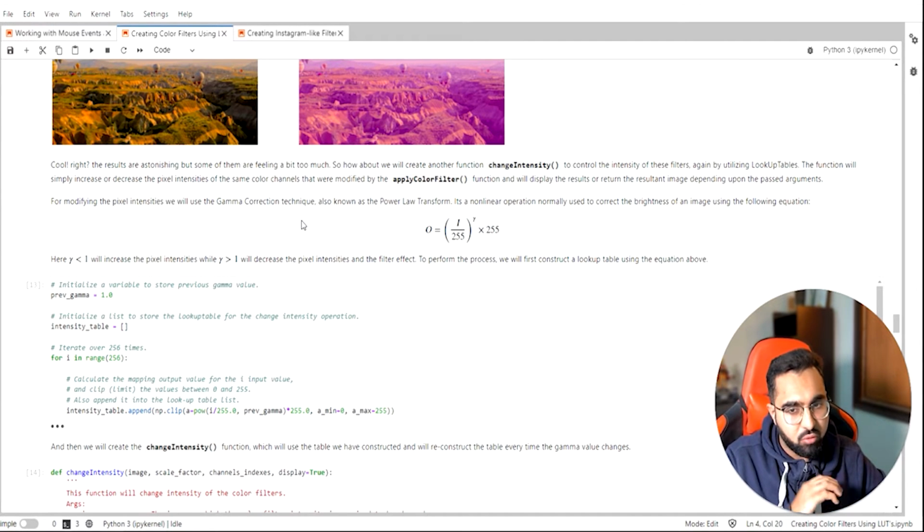You can make it darker or you can make it brighter, but it does it in a non-linear fashion so that it looks more smooth and a lot nicer. So this is the formula for that. O is for the output image, I is for each pixel in the image, and then we have 255. And then Y is the gamma power value, and we multiply the whole thing by 255. So this is the whole formula for gamma correction.